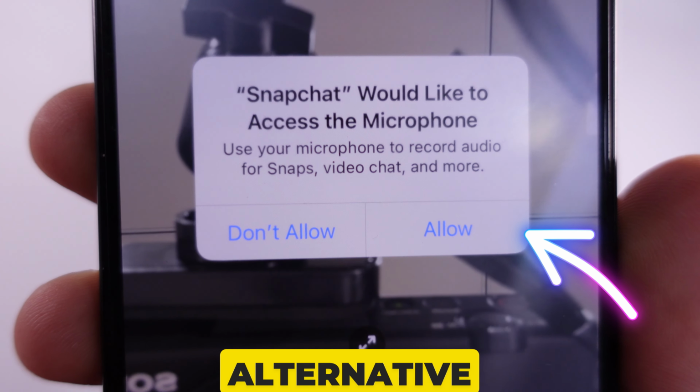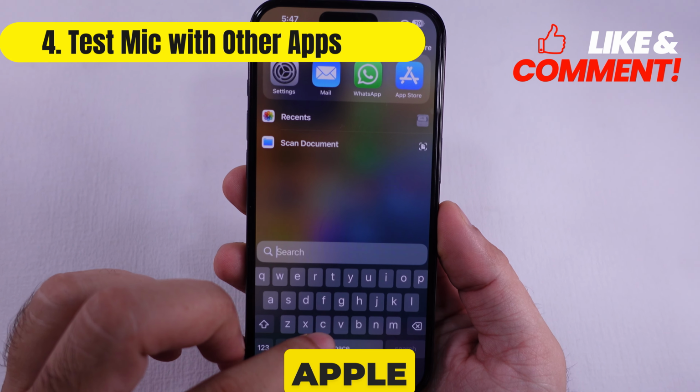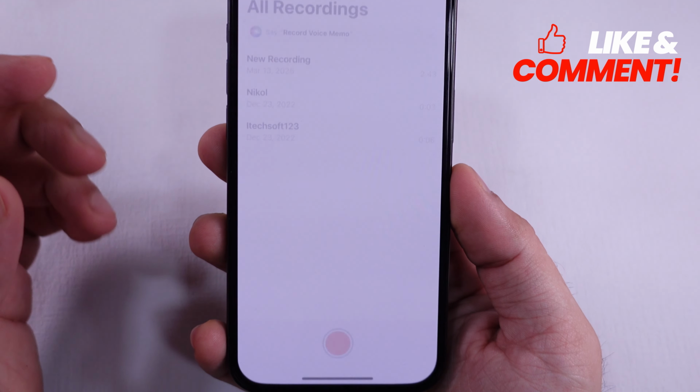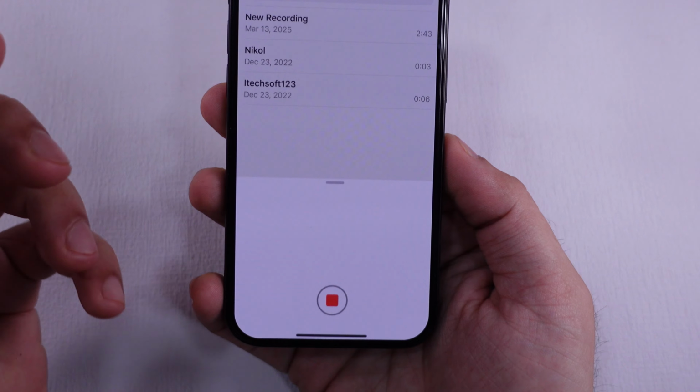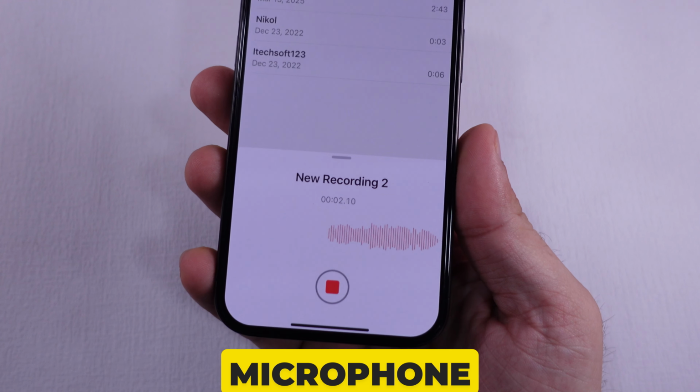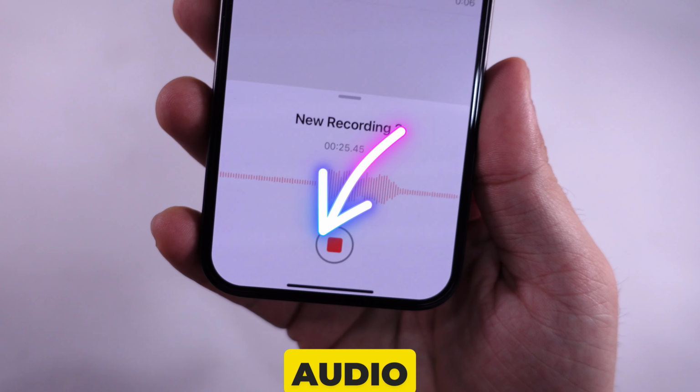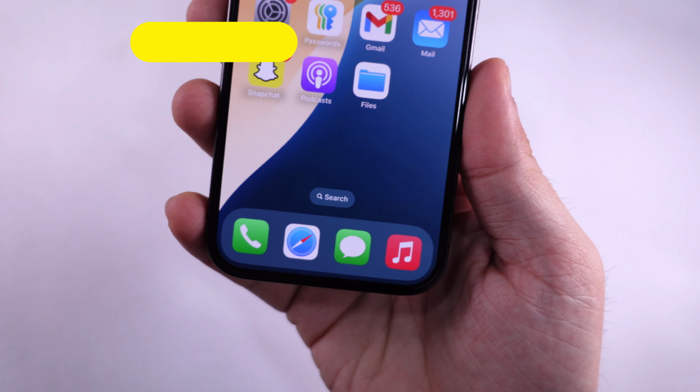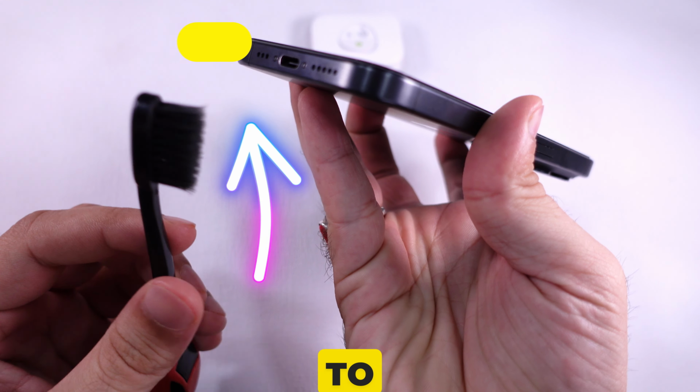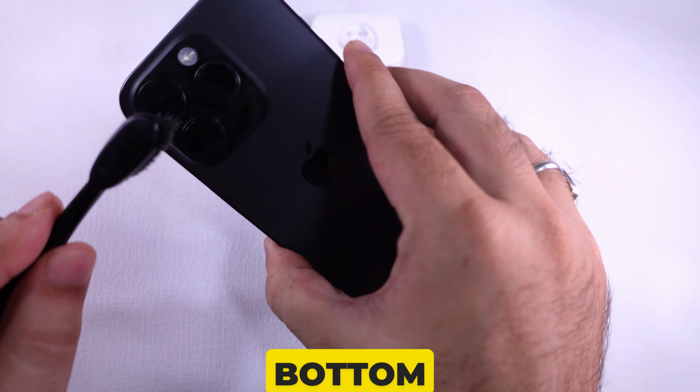Test the mic with alternative audio recording applications such as Apple Voice Memos. Subsequently, verify the functionality of your microphone. If the audio quality is compromised, employ a soft baby brush to clean the speaker grill located at the bottom and rear of your iPhone.